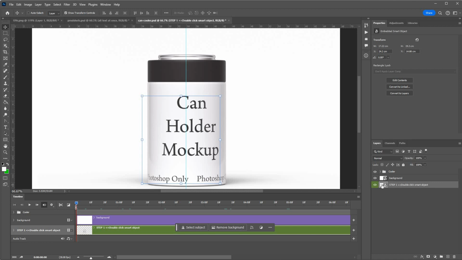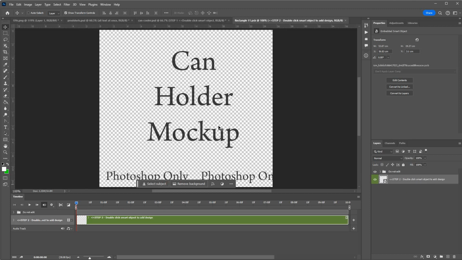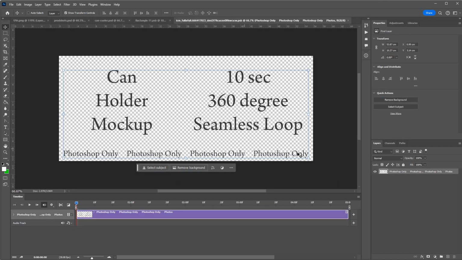The first thing you want to do is probably get your design on there. So double click this layer where it says step one, double click smart objects. So just double click that. This is a passing through section. You don't actually do anything here. You just double click again this step two layer. This brings you to your design where you import your design.